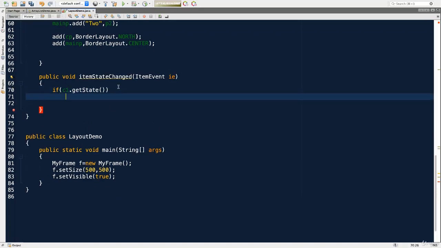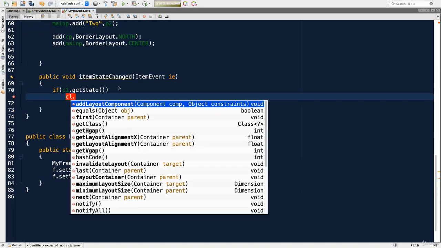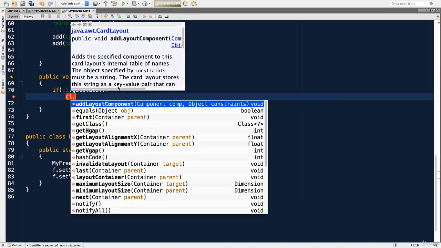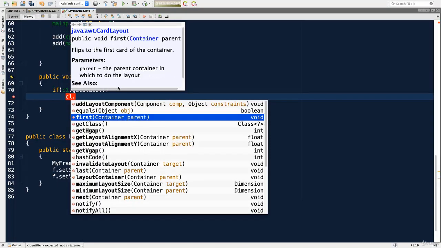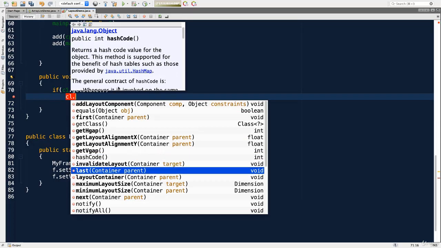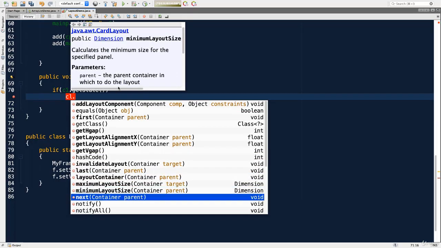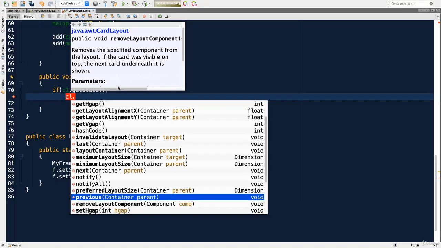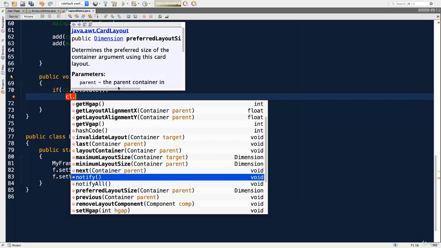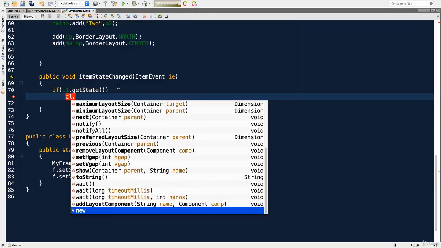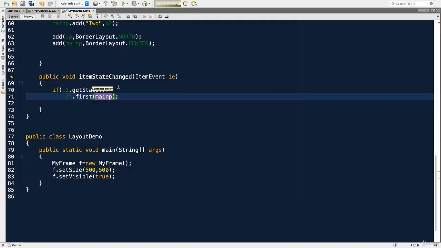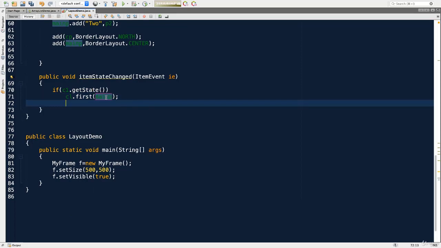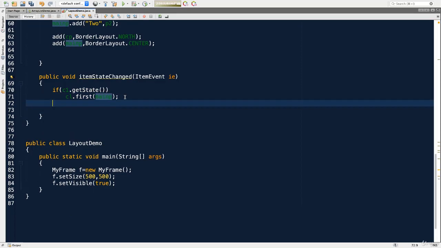Now, if the first checkbox is selected, then CL dot, see, these are the methods of CardLayout. First means it will go on first card. Last means it will go on to the last card. Next means from the current card, it will go to the next card. Previous means from the current card, it will go to the previous card. So we want first card. So we'll go to first. In which panel I should give the name, that is main P. It is inside main P.